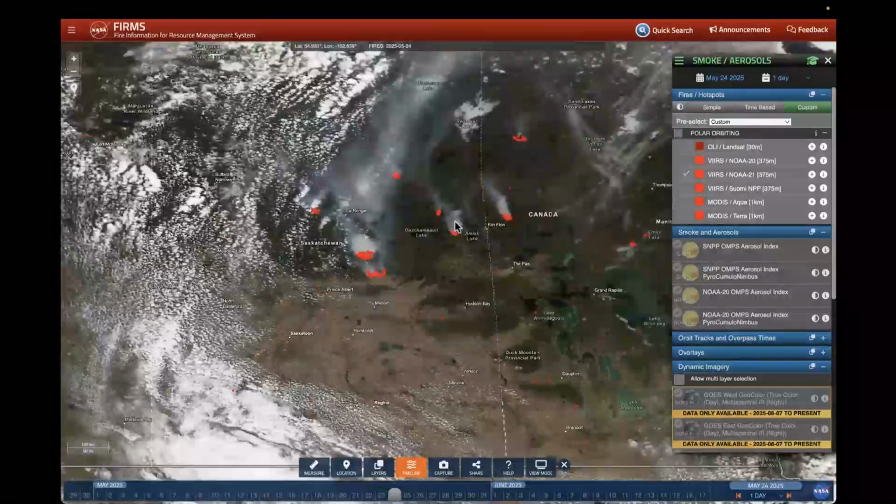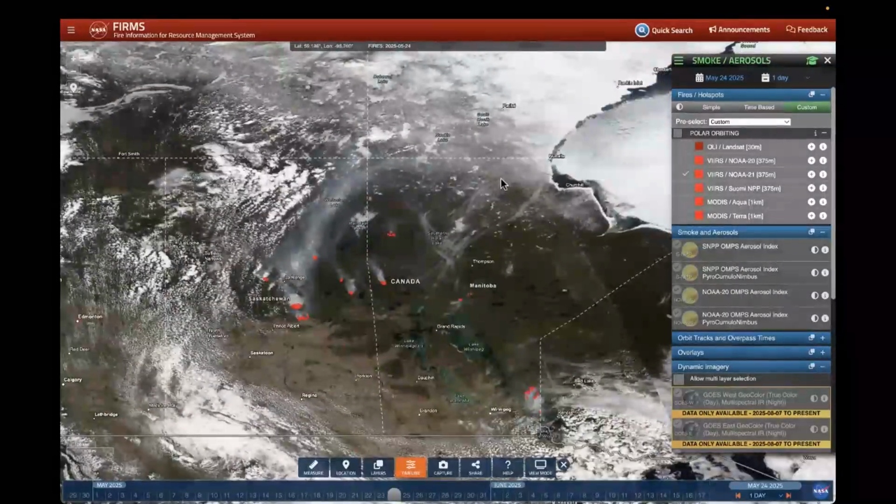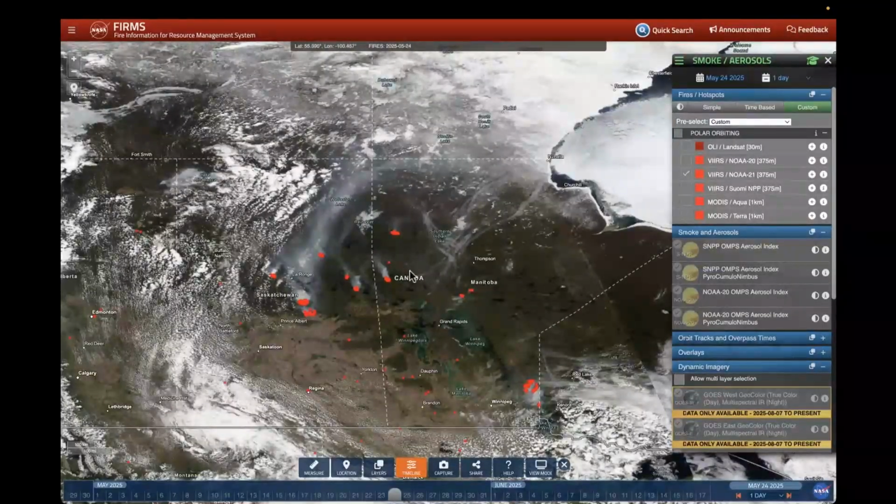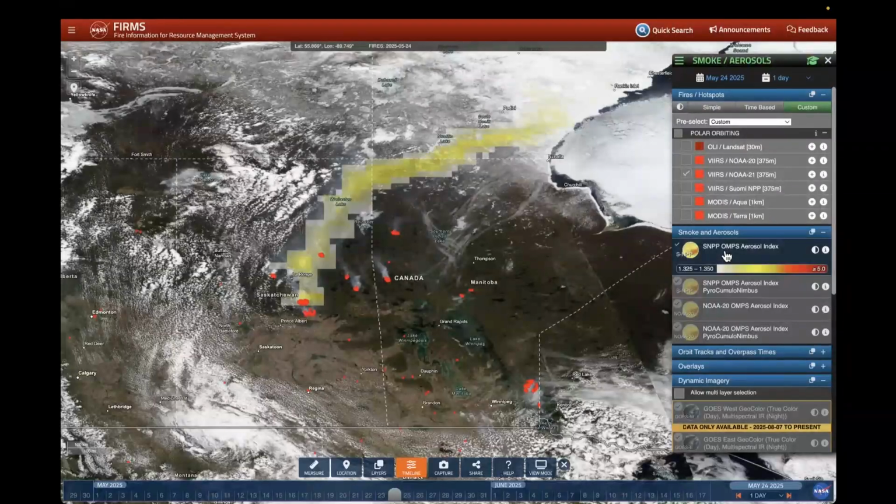And if I zoom out a little bit, you can also see there's snow to the north and there's ice in the Hudson Bay. So sometimes it can be a bit challenging to distinguish between clouds and smoke. And so that's why the active fire detections are very useful to help us to be sure that it is smoke. And now we're going to add in the OMPS aerosol index layer. And here you can start to see that we've got values probably in the 2 to 4 range.